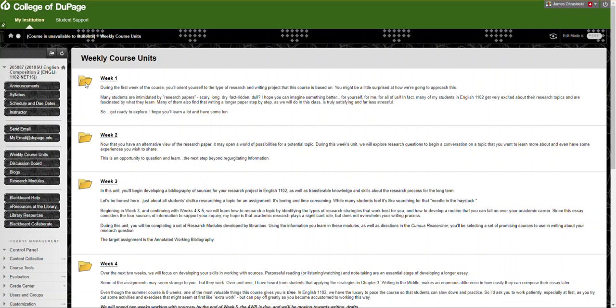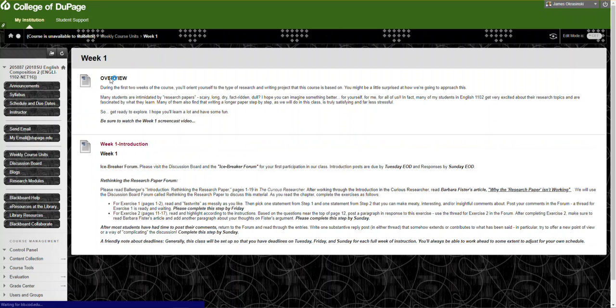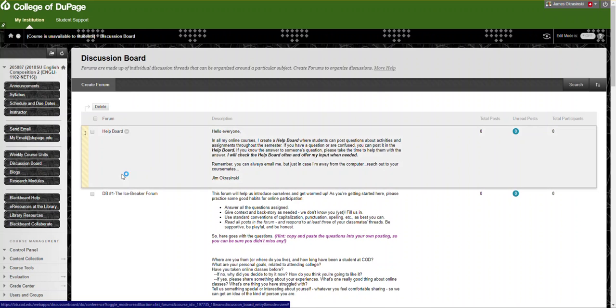Whenever you see a folder icon here, for some of you who are not familiar with Blackboard, that means there's something in that folder. So right here, I always have an overview of what we're trying to accomplish during that unit, and also the activities for the week. So here we'll have a couple of discussion board posts that will be due. So we would naturally go over to the discussion board item in the course menu.